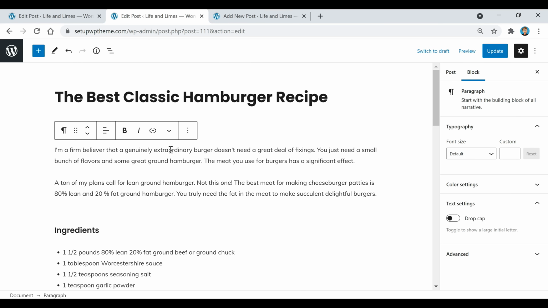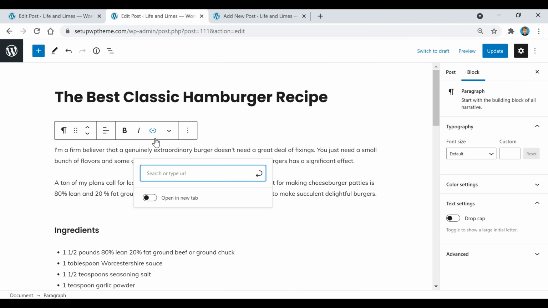And then if you guys want to add in a link, so if somebody is reading this and they see burger, and maybe you want that to link out to somewhere else, to another website, click here and then you would type in that URL.